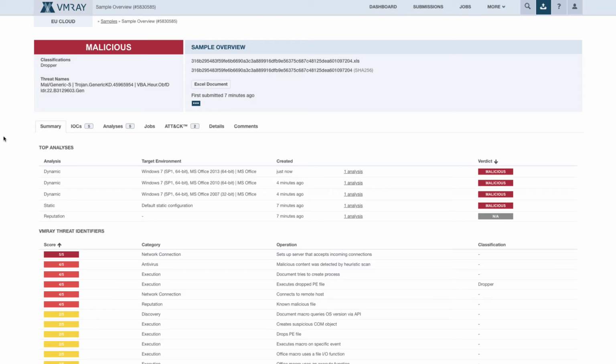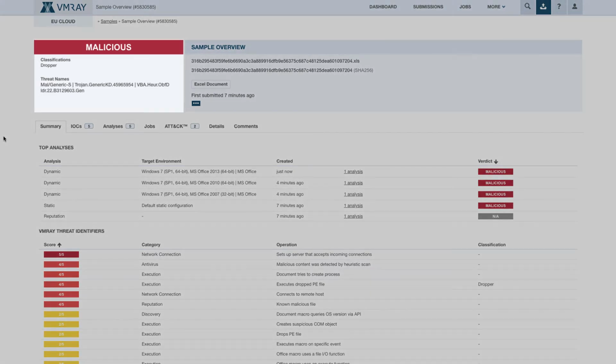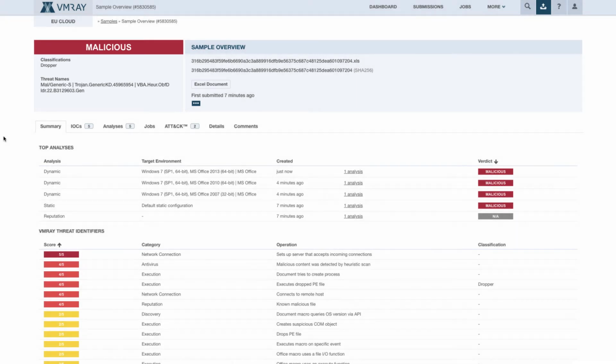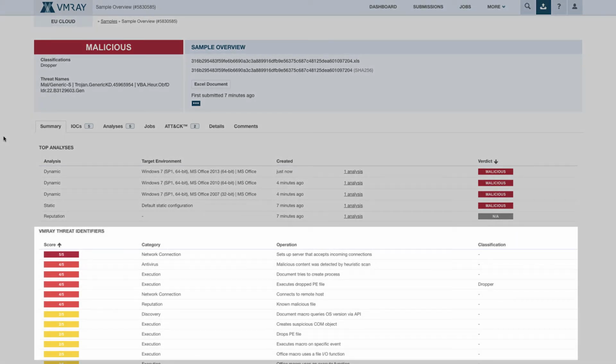So we're able to look at all the classifications that we have in this. For a dropper, we see various threat names where we map to different malware families and variants. And below that, we also see that there are IOCs, it maps to the ATT&CK matrix, and we can also see different threat identifiers or behaviors for that sample.